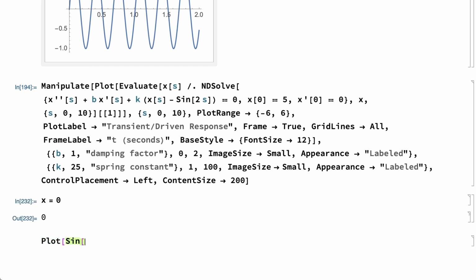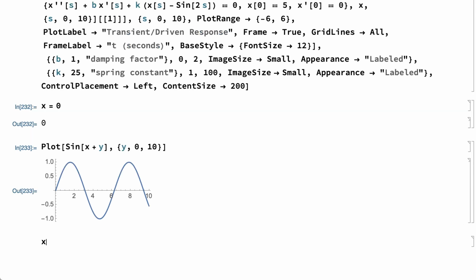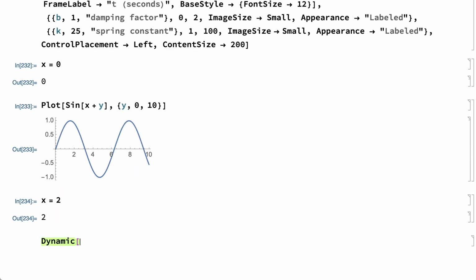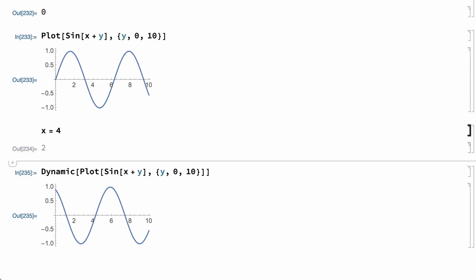Normally, if a parameter is used in a calculation, such as the parameter x in this plot, the calculation does not get redone if the parameter is changed. This plot, for example, does not get regenerated if I change the value of x. To get a result that will be dynamically updated, I can enclose the result in Dynamic. Unlike the previous output, this plot does change whenever the value of x is changed.